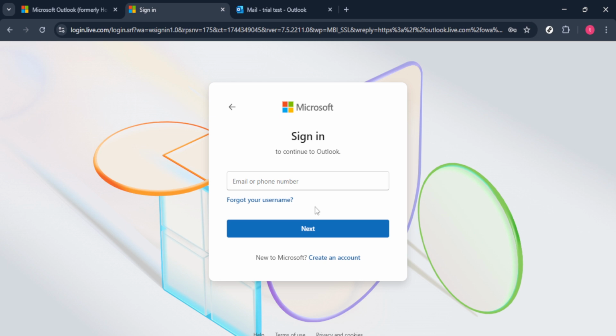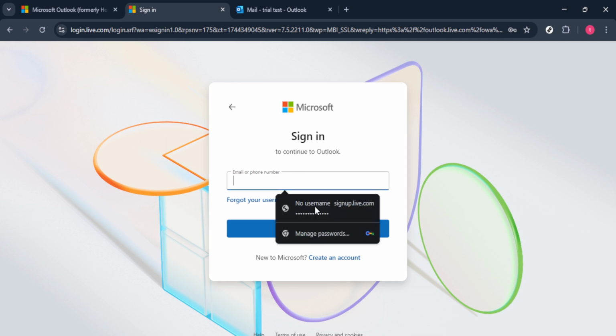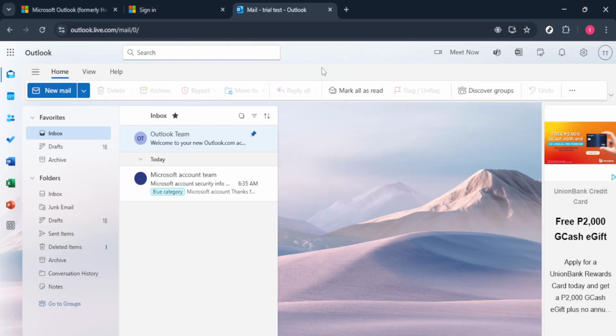Clicking this button is your final step in accessing your Outlook inbox. With the correct email and password, you should be directed right into your account, and voila, you now have access to your emails, calendar, and all other Outlook features.